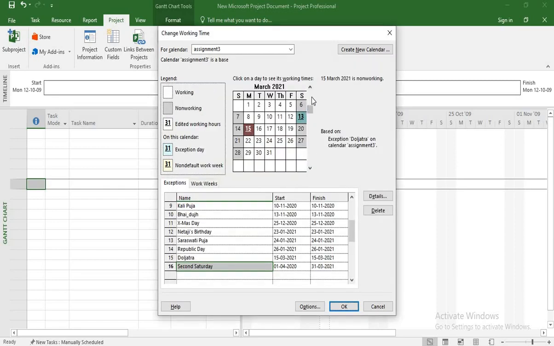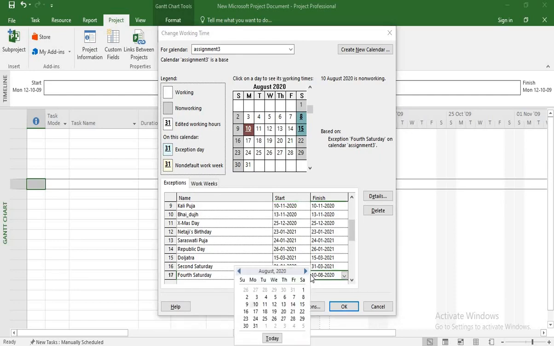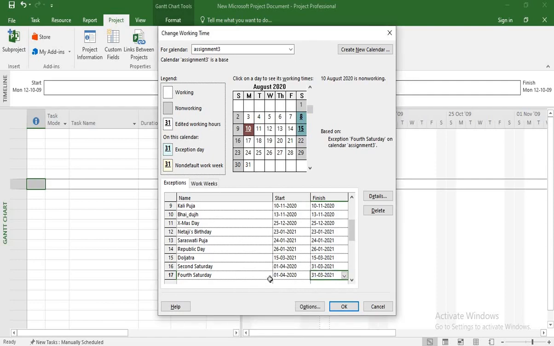Now we need to move back a bit. We can see here the second Saturday of every month is set as a non-working day. Now similarly we'll do it for the 4th Saturday. So we'll write 4th Saturday. Again we'll select the date: beginning 1st April, ending on 31st March, because this is a financial calendar date.